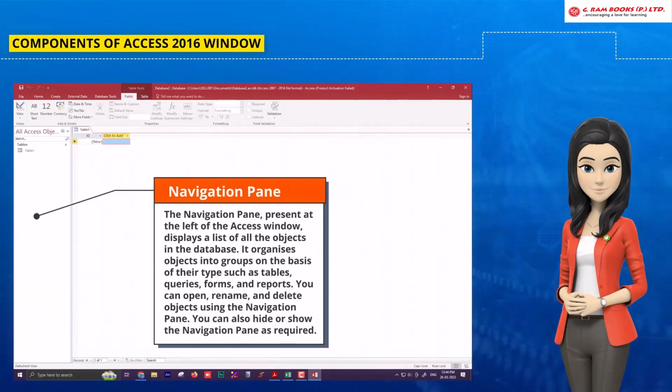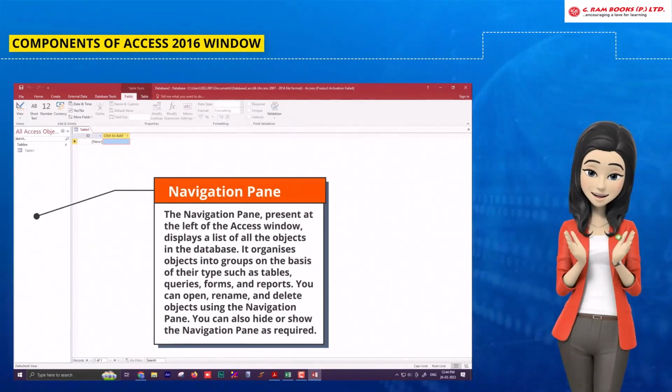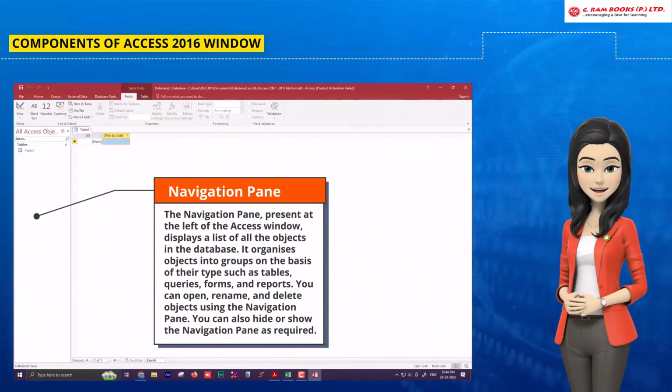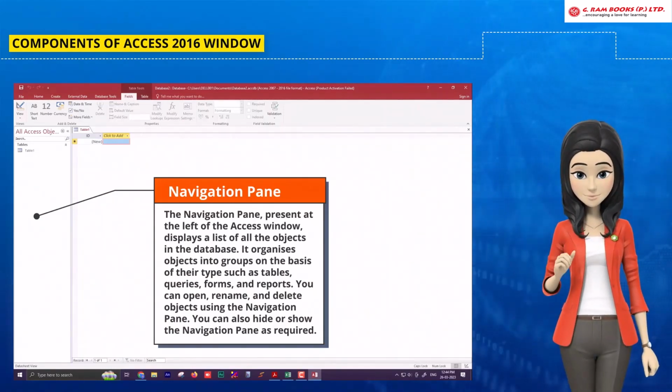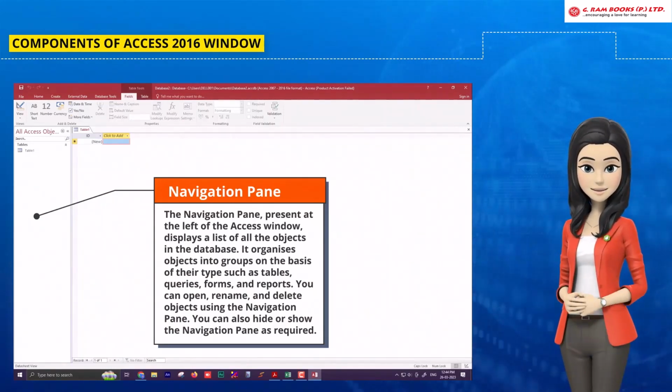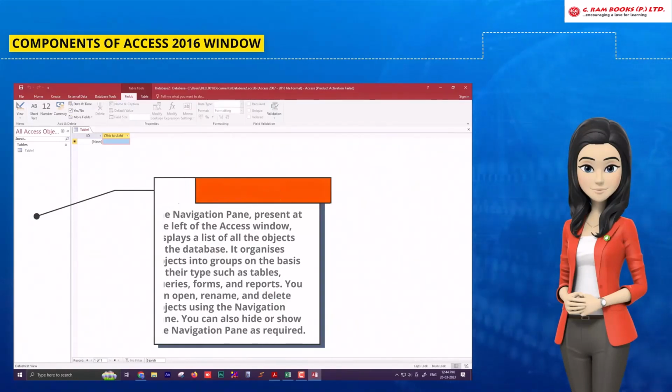Navigation pane. The navigation pane present at the left of the Access window displays a list of all the objects in the database. It organizes objects into groups on the basis of their type, such as tables, queries, forms, and reports. You can open, rename, and delete objects using the navigation pane. You can also hide or show the navigation pane as required.